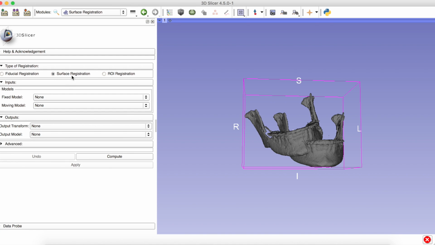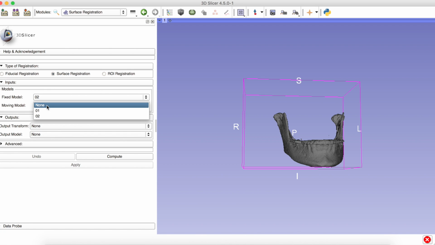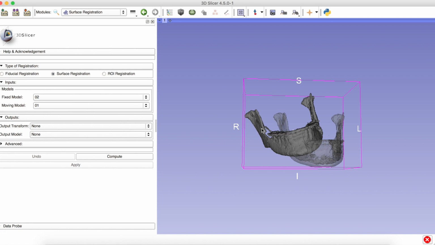For Surface Registration, select a fixed model, and we picked Model 2, just the way we named it. Under Fixed Model, select the model you don't want to move. For Moving Model, select the one you do. We picked Model 2 for fixed and Model 1 for moving. The moving model is opaque and the fixed model is more transparent.